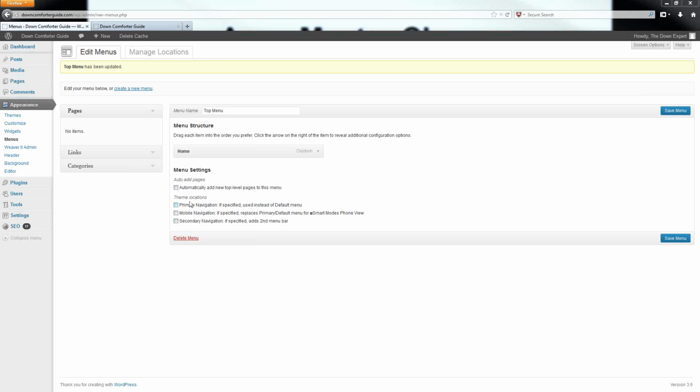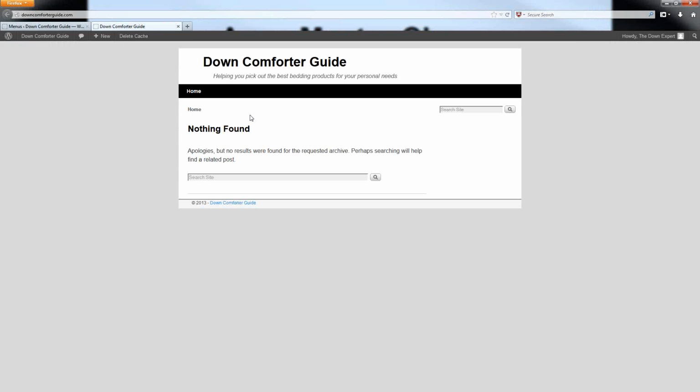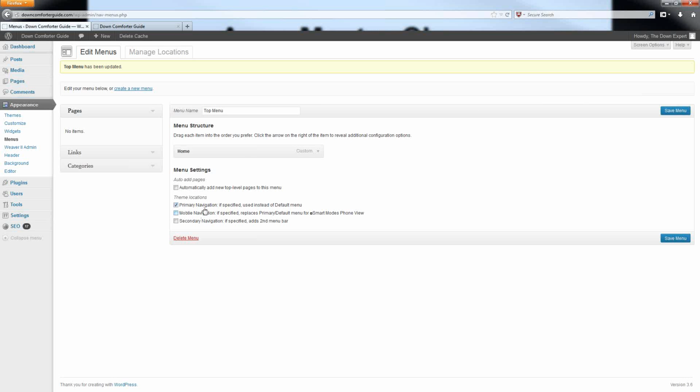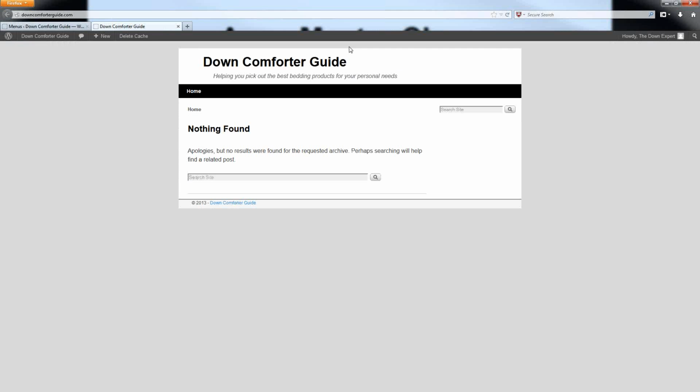Now, the last section of settings, this is theme locations. This actually tells WordPress where I want to use this particular menu. Now, for the main menu bar that runs across the top of the site here, this is the primary navigation. So all I have to do is click on this checkbox right here and save the changes, and then it simply begins to show up on my live site. I can confirm this by hovering over the homepage link, and it actually says homepage now instead of just home.